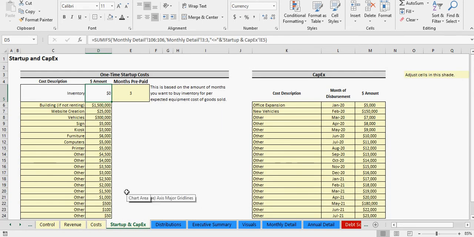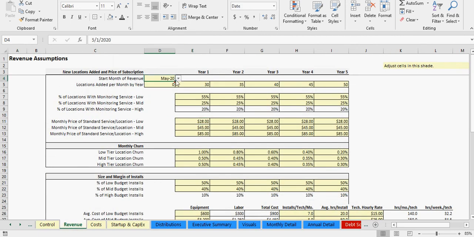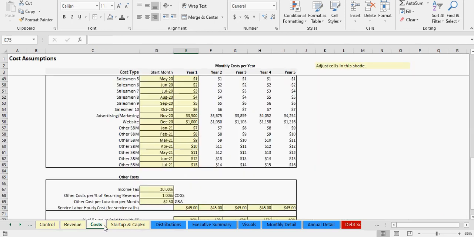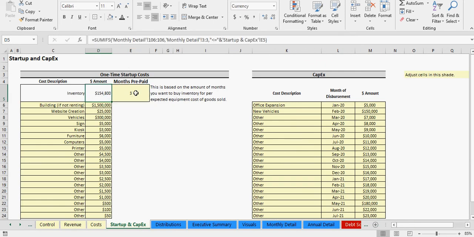Now we've got startup into Capex. So first thing, we've got inventory here. This allows you to prepay for inventory, and it's 0 here because we're not even starting revenues for a while. But if we put this back to, let's say, February, you're going to get a cost here. So this is saying you'll prepay ahead of time for 3 months worth of your planned equipment costs.